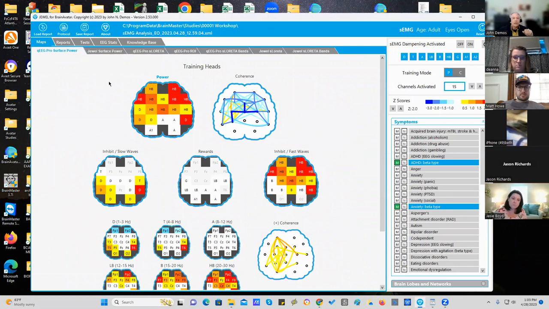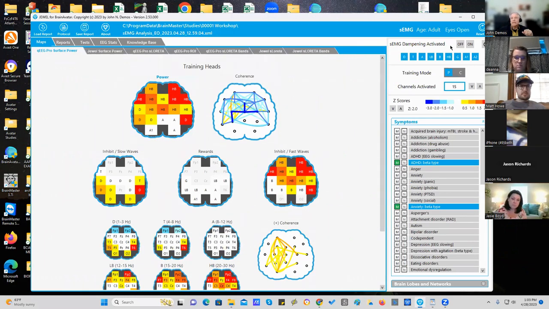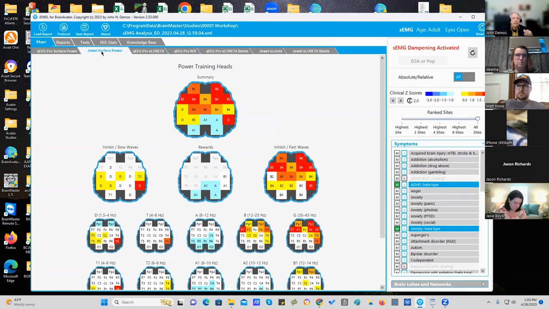Now, looking at QEEG Pro, we're noticing something that it says in the upper right-hand corner, SEMG damping activated. So we know that it was activated. So there's no question. It was done for Joule and it was done for QEEG Pro.